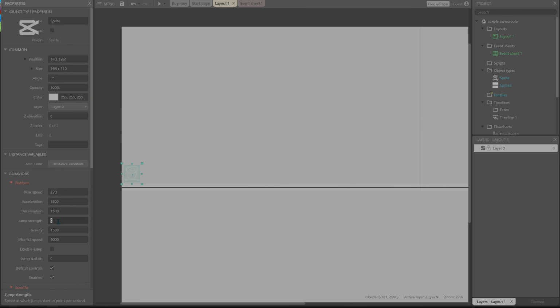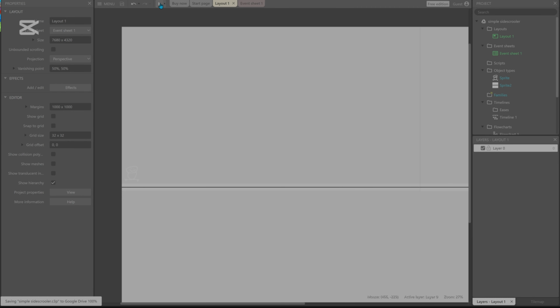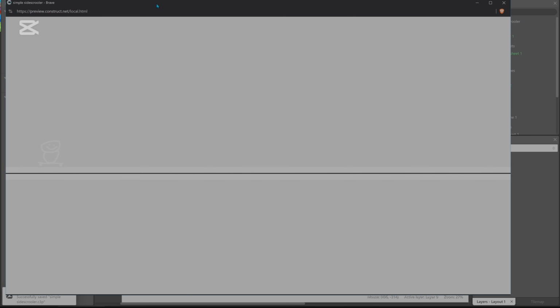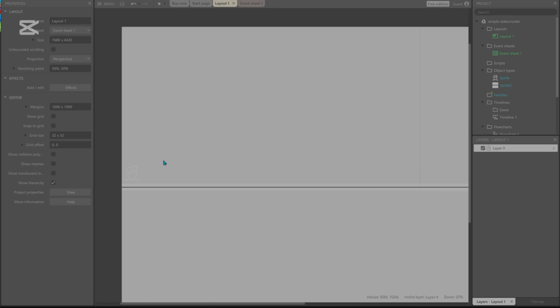Also, I do want him to be able to jump, just not that high. So his jump strength is here. That's the max speed, acceleration, deceleration, jump strength, gravity, max fall speed, double jump is not allowed. Jump sustain, and default controls, and we also want it to be enabled. Jump strength, we're going to change that. I like it to be 16. So he's not going to be jumping extremely high. He's just going to be jumping some sort of amount. That amount is not high.